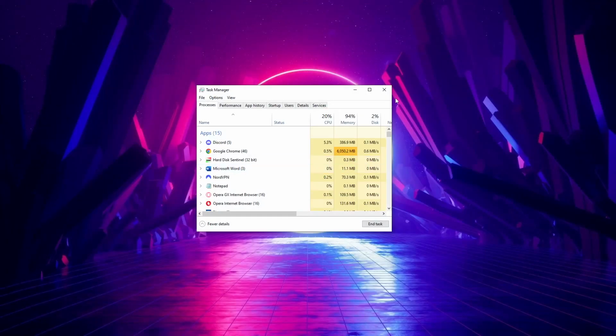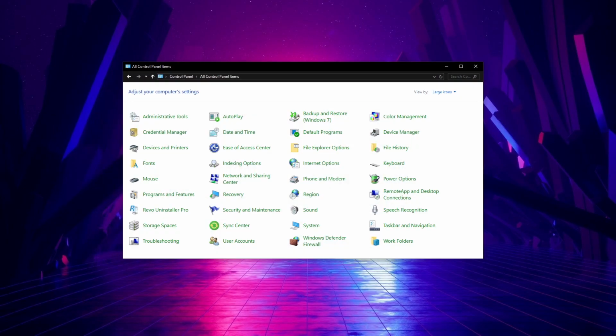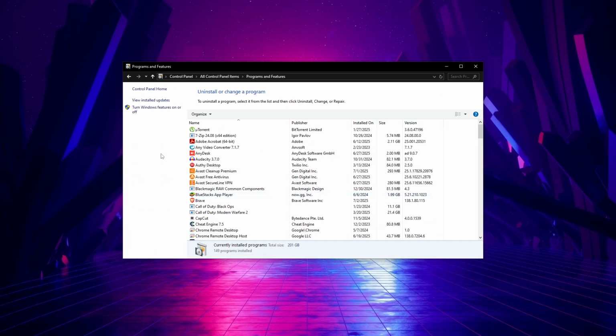Next, we'll need to access the Control Panel on your Windows PC. While this might seem a bit old school with all the updates Windows has had, it's still an essential tool that gives us access to essential system settings and configurations. You can find the Control Panel by typing Control Panel into the search bar near the Start menu and selecting it from the list of results. Once you have the Control Panel open, navigate to Programs. You'll find this prominently listed because it's the gateway for everything installed on your computer.